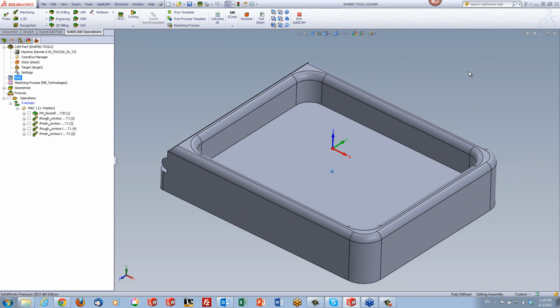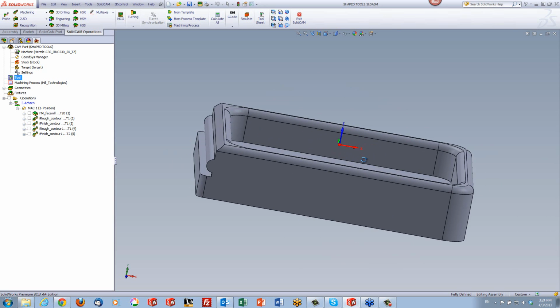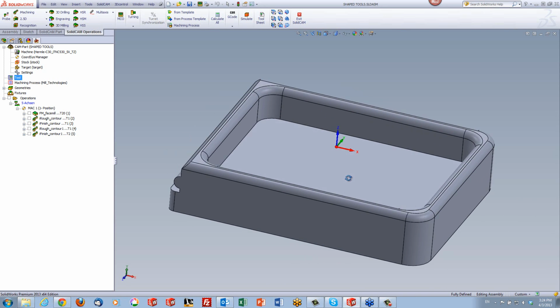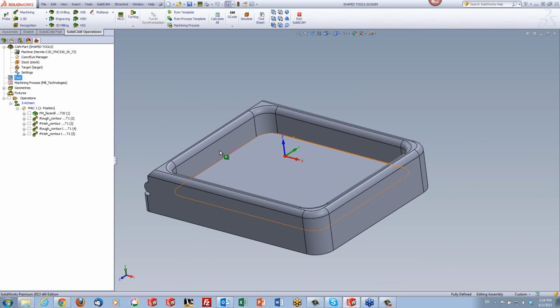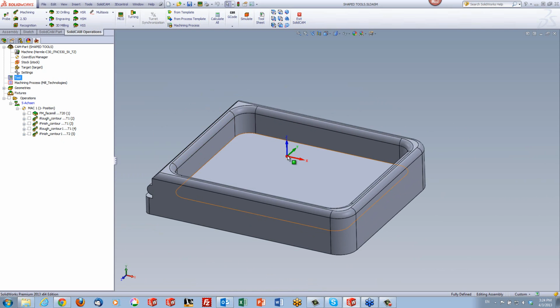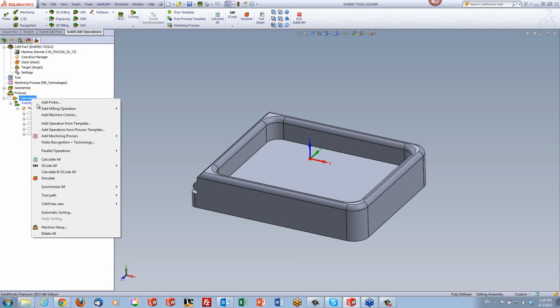And I said I'd talk about shape tools. Now, as we'll see later on in this part, I have to mill this part out. Actually, let me just get rid of this operation here. No, that's fine. That's good. I have to mill this part out. So obviously the best way of milling this part out, now just run my simulation over here.